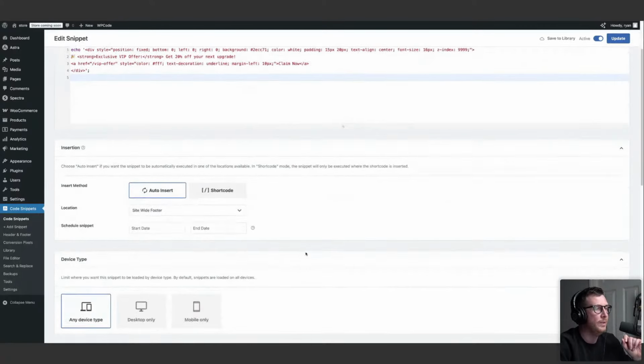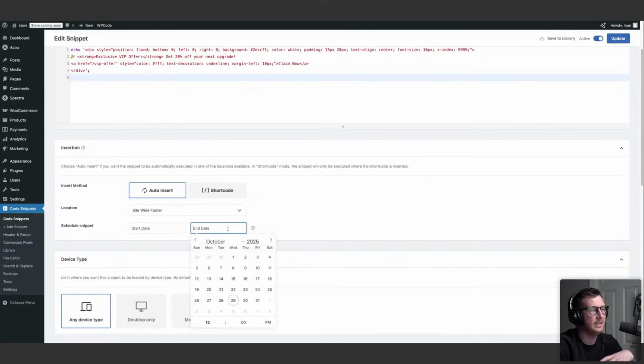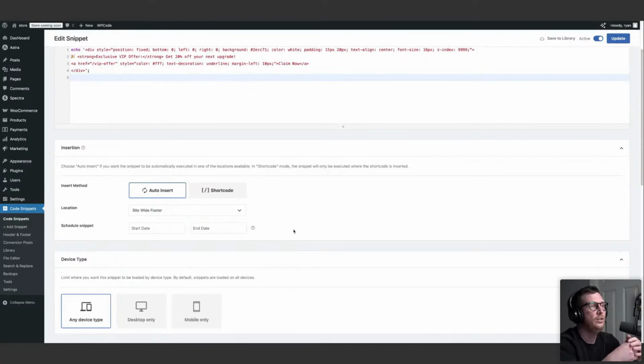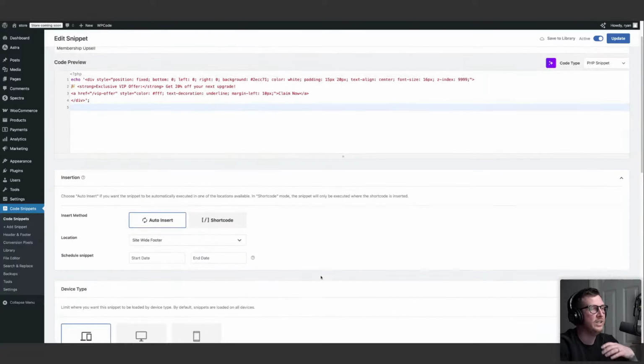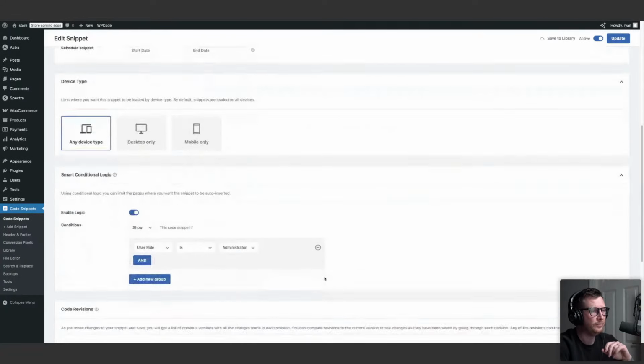Now, below the insertion right here, you can see schedule snippet. So this is where you can run these offers between a certain time frame. So you can click on start date, pick a date, and then click on the end date and pick a date as well. What that means is that you can add these offer banners and things like that at specific times. You can schedule them beforehand, and you can just let it run, and you don't have to worry about it too much, which is another great feature of WP Code for this.